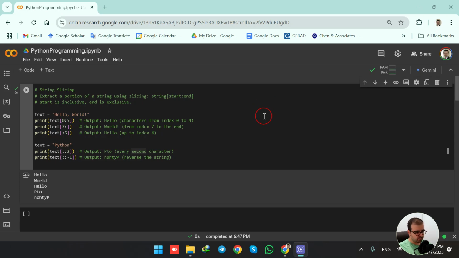So we can extract a portion of a string using slicing. And the formula is this: string, the name of the string, start and the end. But what is very important is that start is inclusive, but end is exclusive. Let me illustrate it with an example.